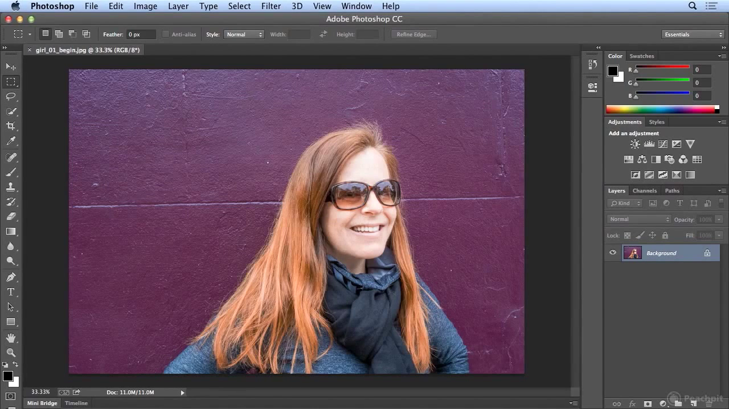Let's take a look at a task that virtually every Photoshop user will need to do at one point or another, removing a background. Now, note to self, all images that you open, whether it be from a camera or a scan, usually have one locked background layer as the default layer.